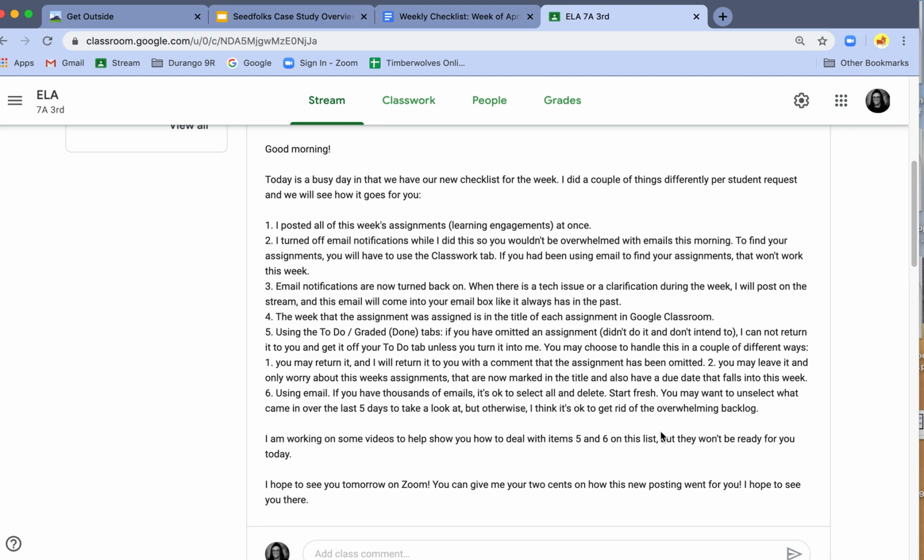When you're using your to-do or graded done tabs in Google Classroom, if you have an omitted assignment, like not done an assignment and don't intend to, I have that option for you if you're feeling overwhelmed with the amount of learning engagements or assignments posted. Then you and your family can work together and let me know what you're not going to do, and that's totally fine.